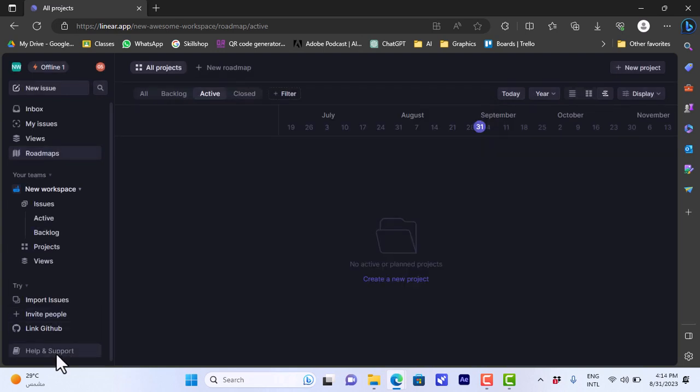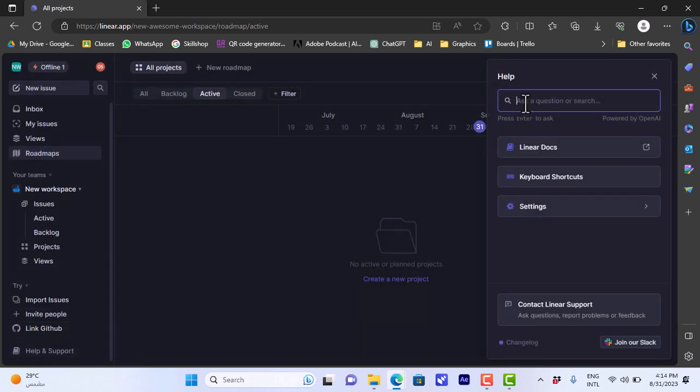And finally, the help and support here gives you many options to help you further learn about the management tools that are available on your Linear app. So you can ask or search for certain topics. You can go to the docs, online docs. You can learn about the keyboard shortcuts and the settings. You can also contact the Linear support here, to ask questions or give feedback, and you can join the Slack channels.